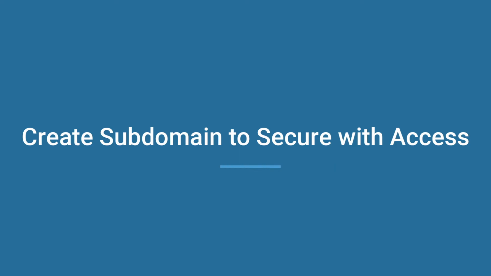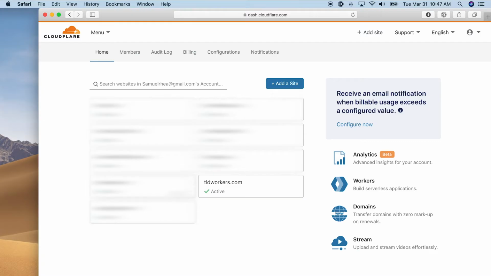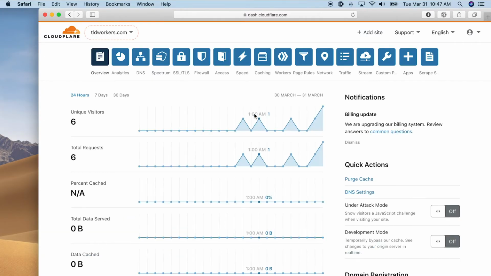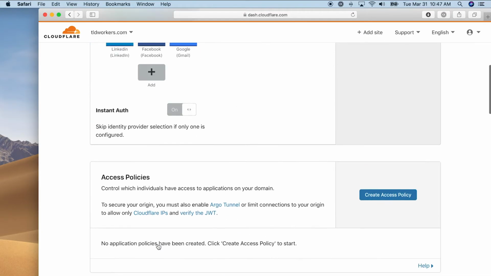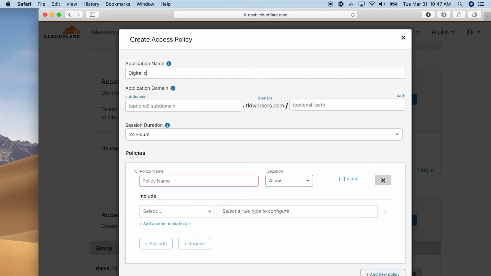The second step is to create a subdomain to represent the machine or server and secure that subdomain using Cloudflare Access. To do this, we need to navigate to the Cloudflare dashboard, choose an active domain, which in this case is tldworkers.com, and build a new access policy. Let's enter DigitalOcean Droplet as the application name and assign it to the subdomain droplet.tldworkers.com.